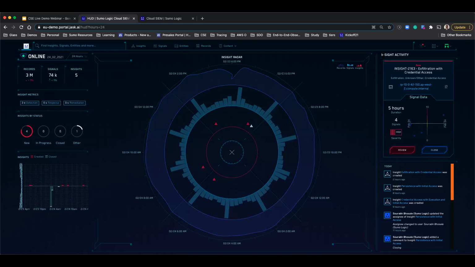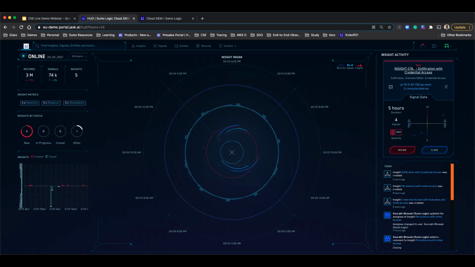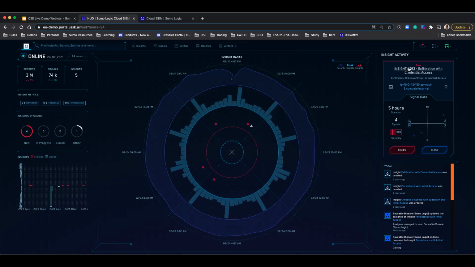On the right hand side, we can see the insight activity. You can see the new insight which is detected by the system, with a name as well as the insight number. These insight numbers will get incremented as we detect more insights. For example, if we detect a new insight, that is going to come up with maybe 2164. You can see the insight name, which is shown along with the MITRE ATT&CK stage. It shows the insight number along with the exfiltration with the potential access.